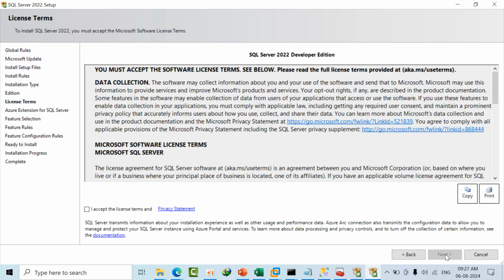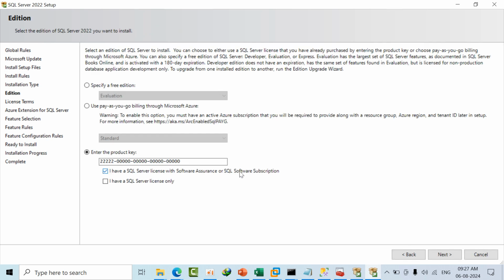What is the edition that I'm getting here? Developer. Developer, right? Standard. Standard is a paid edition. Developer, Express and Evaluation are free editions. That's the reason Microsoft has given these options. Whenever you want to install these versions, Developer or Express, through automation, if you want to pass the key, at that time you can use these keys.